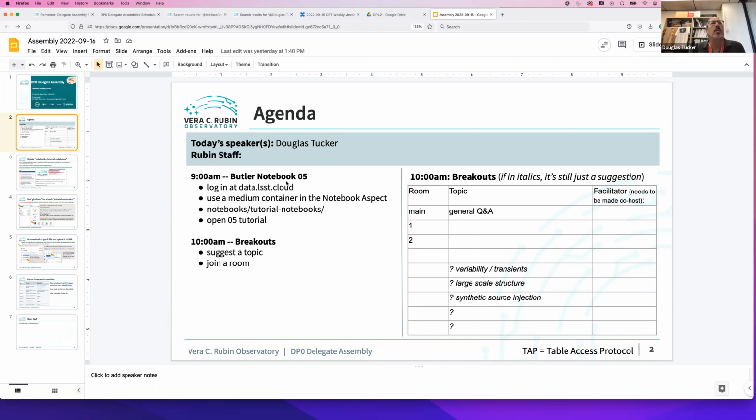We have notebook number 5, and in the second hour we'll have breakouts. Currently we'll have a main room for general Q&A as usual, and we'll have breakout rooms, and we can decide what breakout rooms we want at the end of the tutorial session.